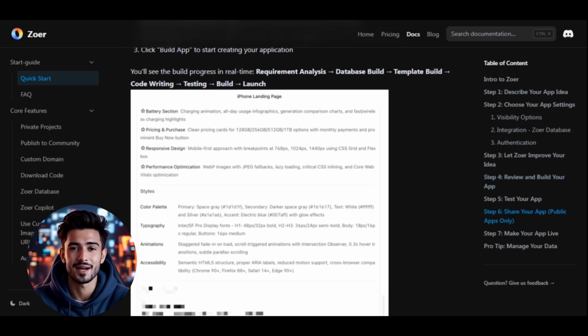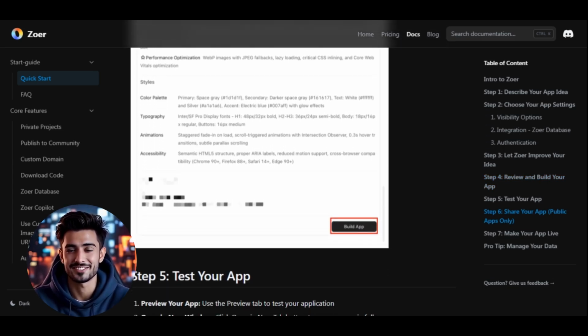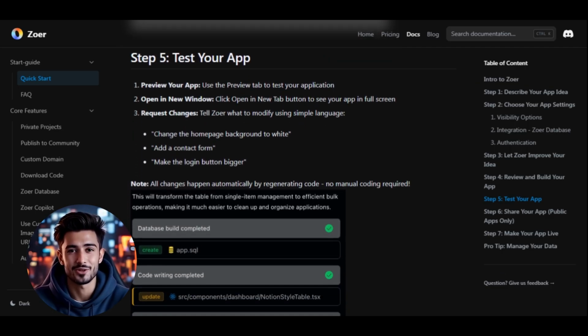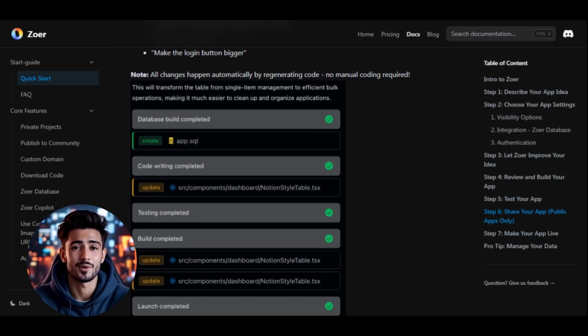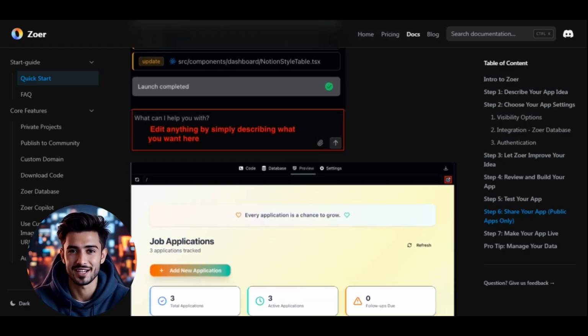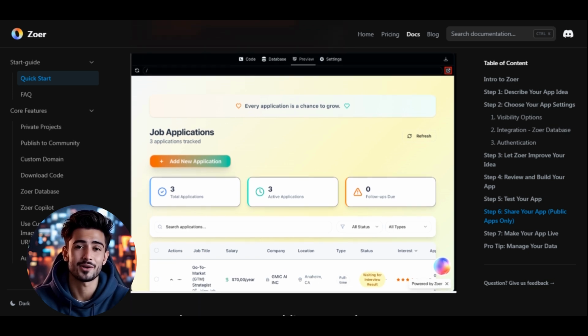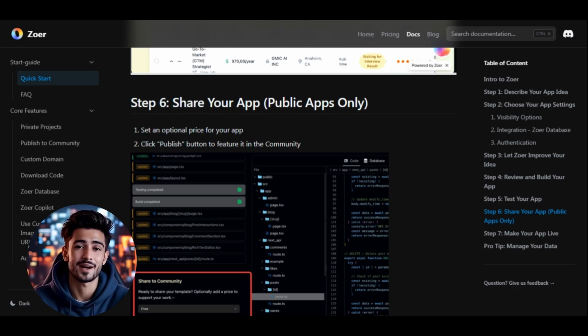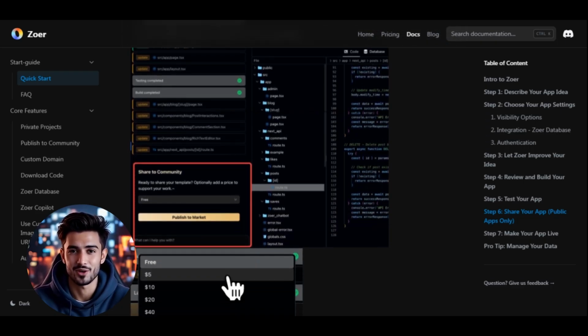Deployment is the final, effortless step in the Zoar workflow. Since the entire application front-end, back-end, and database is hosted within the integrated Zoar environment, deploying the final product is as easy as clicking the Deploy button. The platform handles all the technical operations, building the code, creating the necessary deployment files, and provisioning the hosting to make your app live and accessible via a public URL worldwide.